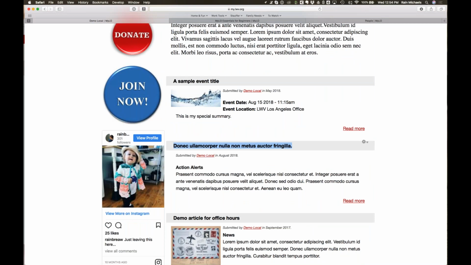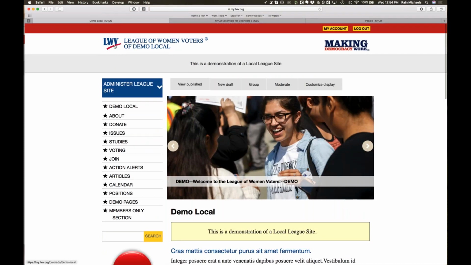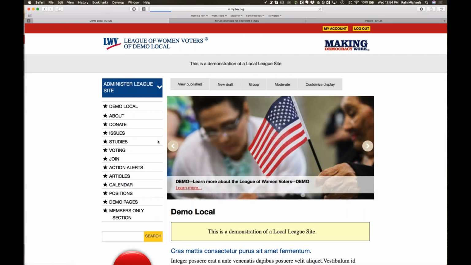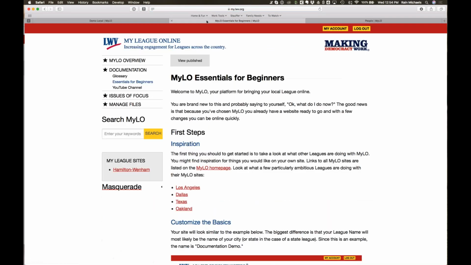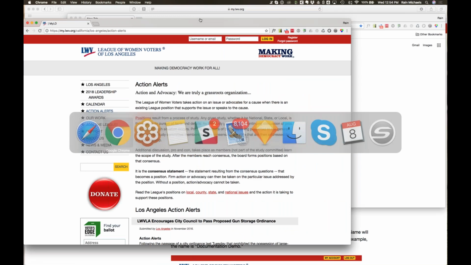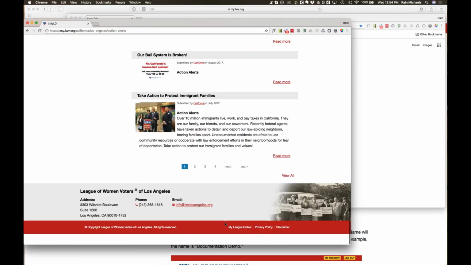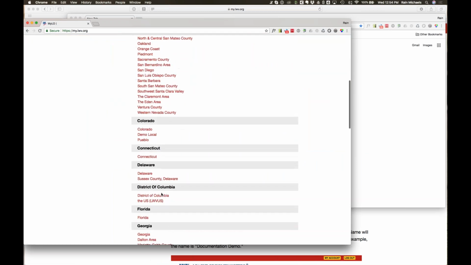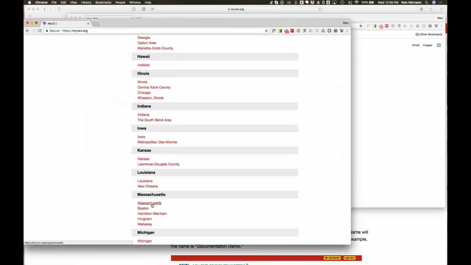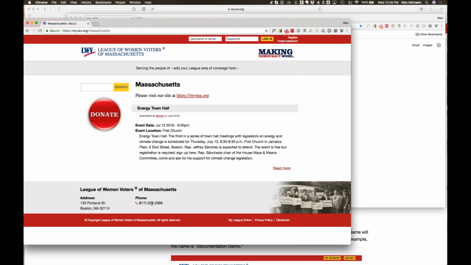Can you just clarify, if we want action alerts from our state league, would that be? Yes, if you want action alerts from your state league, you would need to subscribe to your state, but I don't know, is Massachusetts actually a MyLO subscriber? Let's go here and take a look at what we find on the Massachusetts page. I don't know that they're a subscriber. I don't believe they are. No, they're not. Okay. So for that reason, you wouldn't be able to do that.